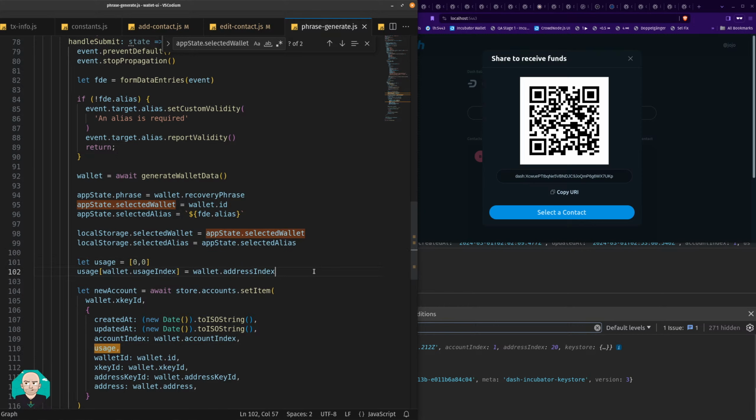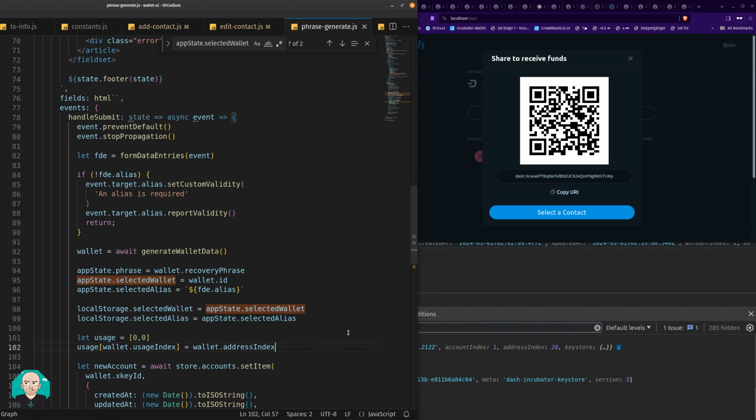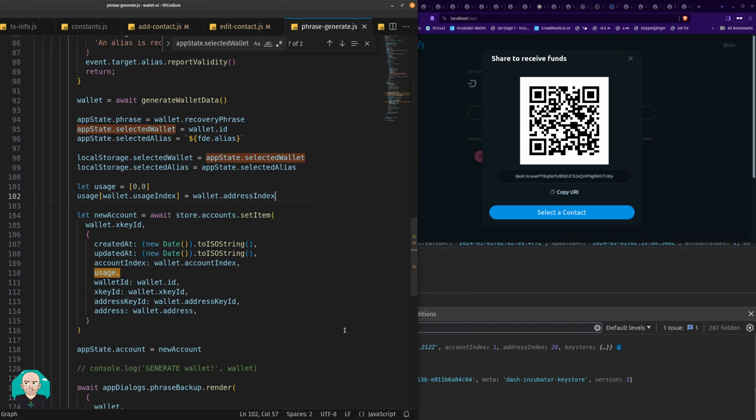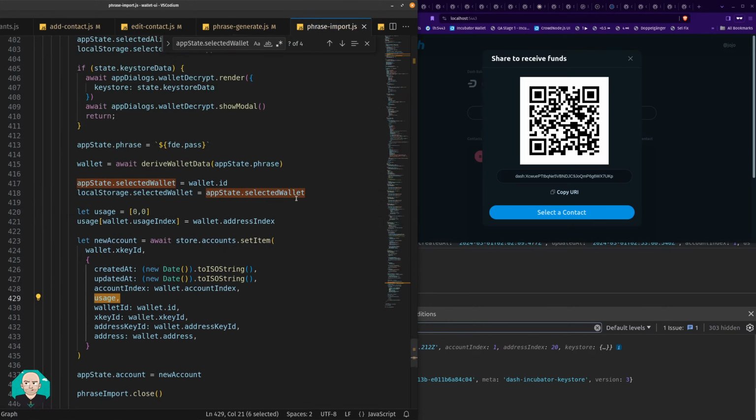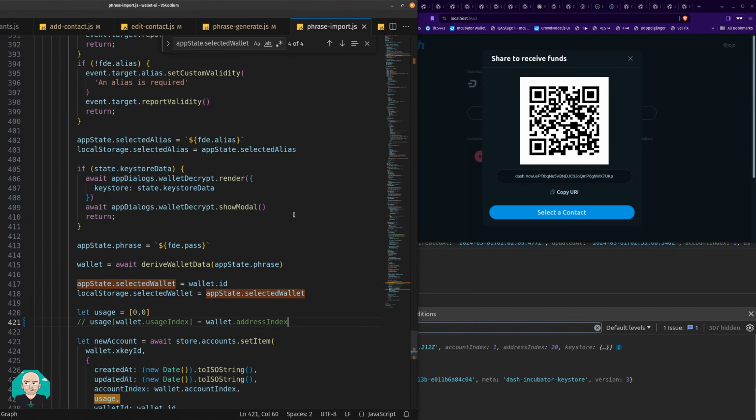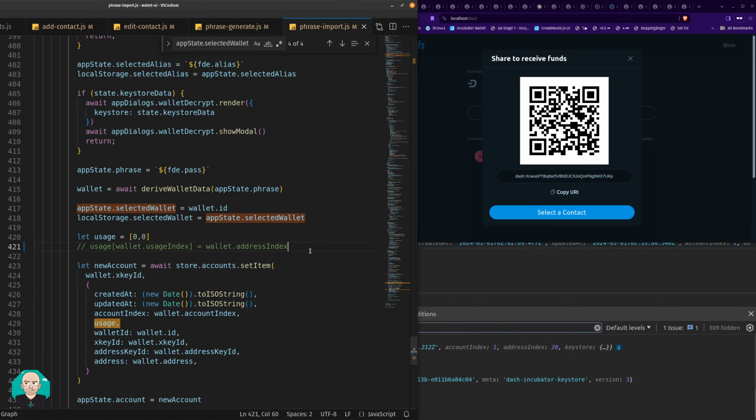Wallet usage index. Usage index. This is phrase generate. That also should be 0. I think that would also be 0. Wallet is derived. Yeah. You don't need to set that.